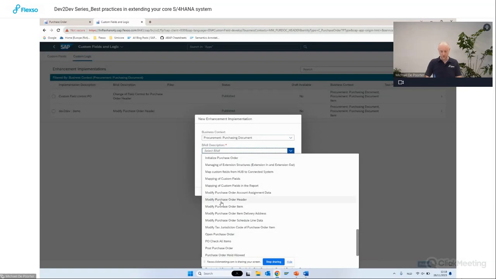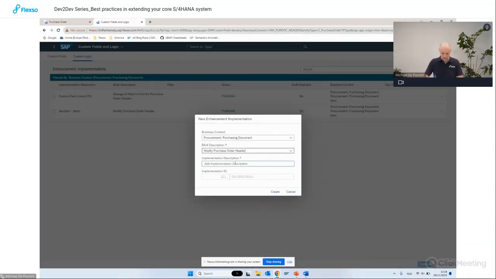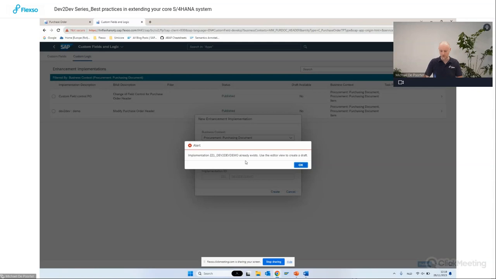So in this demo, I'm going to choose a modified purchase order header. And we are going to add a custom field in our PO header. So I also give it a description, demo, press create. Now you might see it will complain that you have already an implementation. That is, yes, indeed, I have already created an implementation. Just to show you, you cannot have multiple implementations of the same body in the key user extensibility framework. So I can still change the one that I already have and add some code to it.